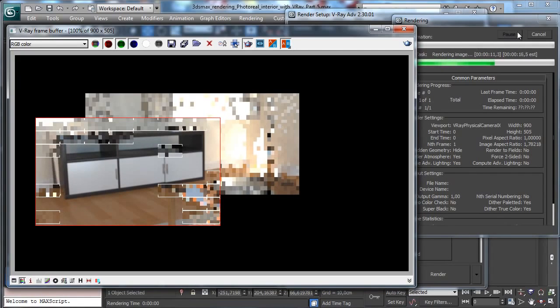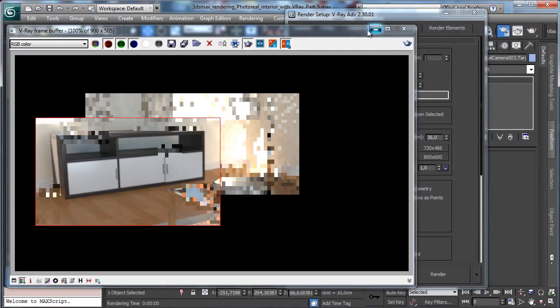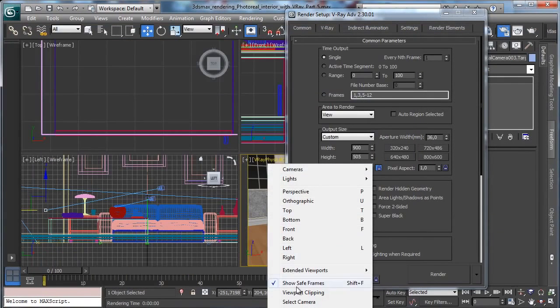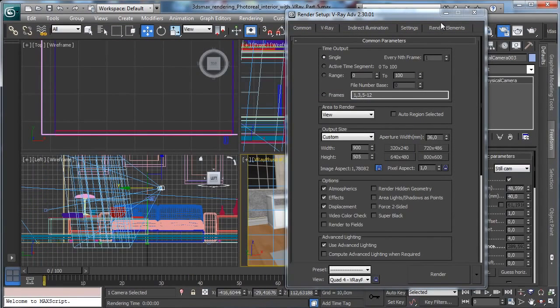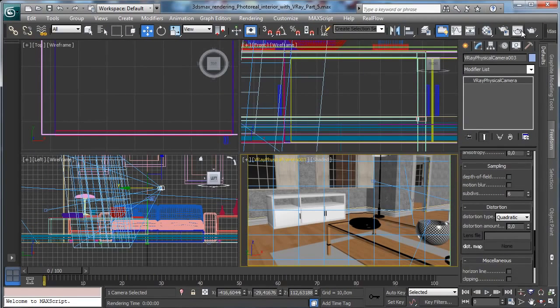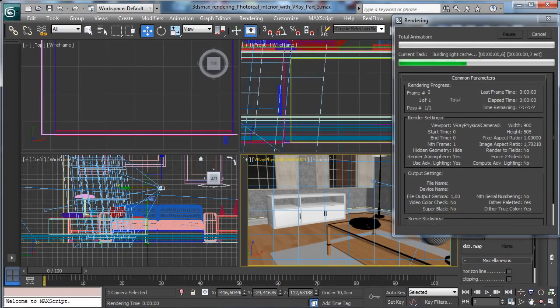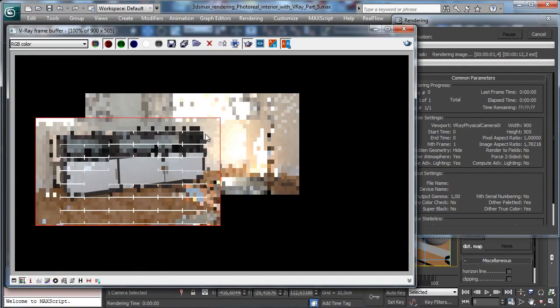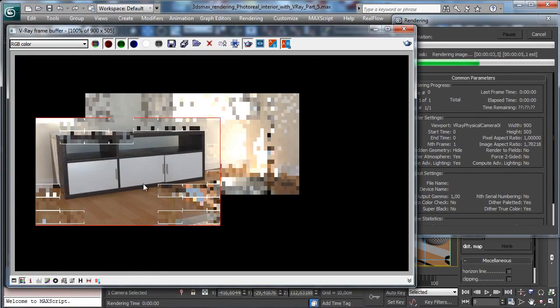We still have the depth of field, so let's remove it. Select the camera, remove the depth of field and render again. Okay.